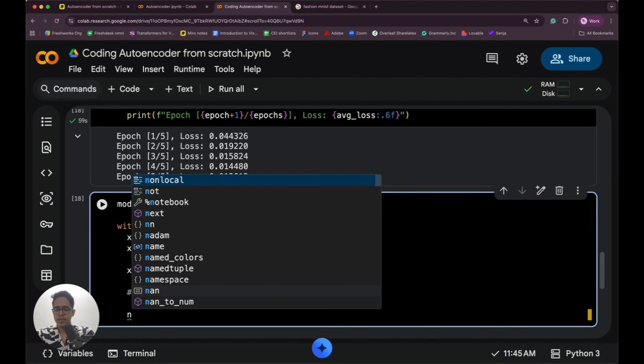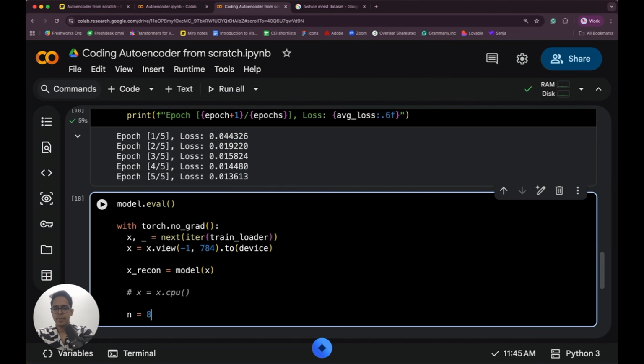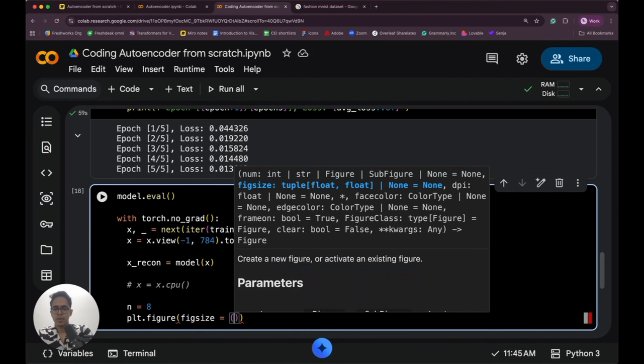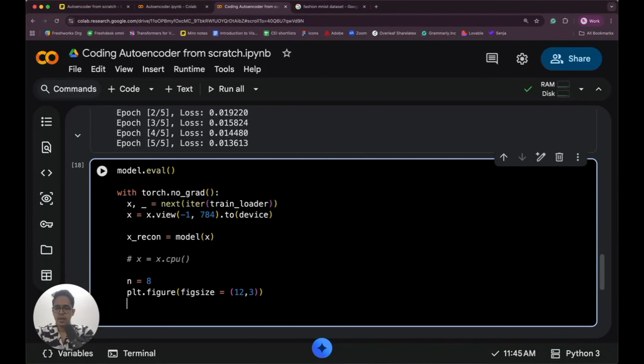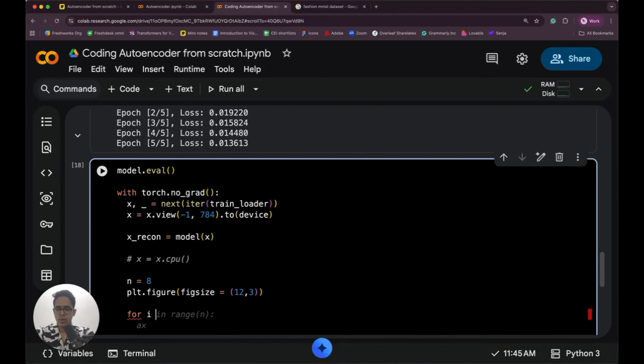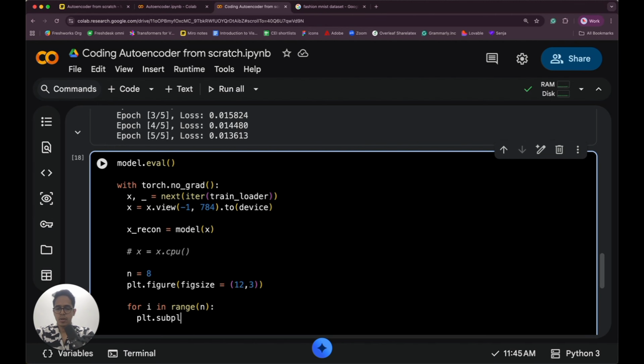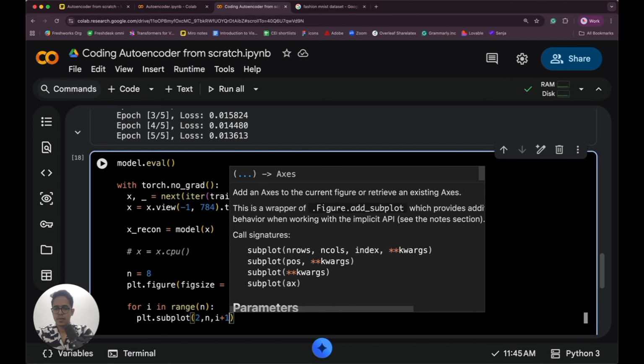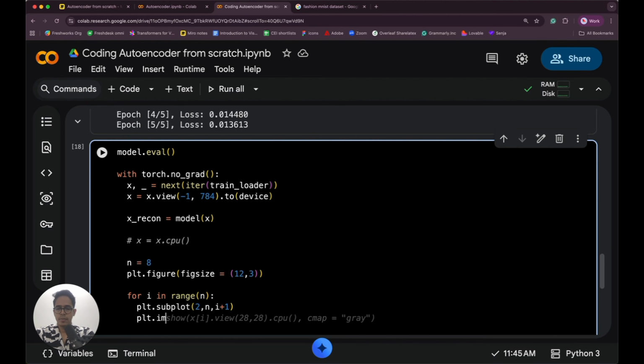Then the number of images that we want to display. Let's say it is 8 images, n equal to 8. Then I can say plt.figure with figsize equal to (12, 3). And then we can take images one by one. So for i in range(n), we have to plot these 8 images. plt.subplot(2, n, i plus 1).